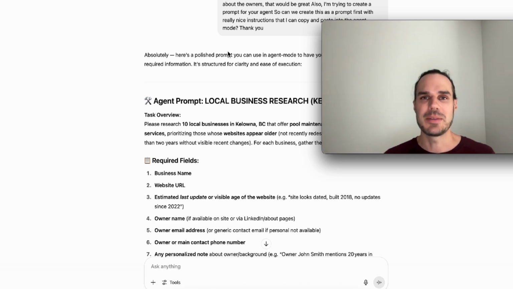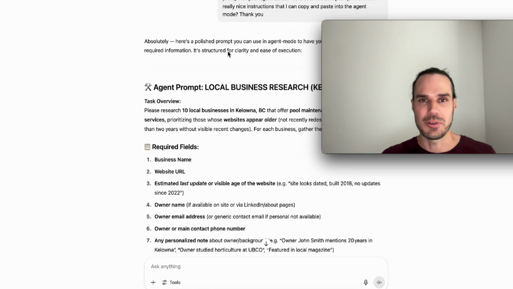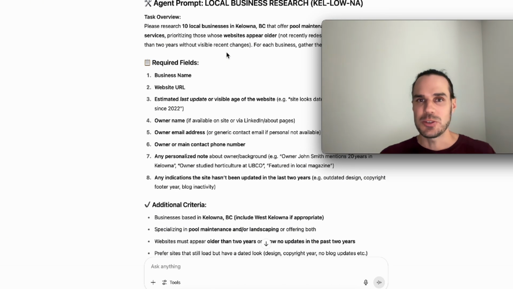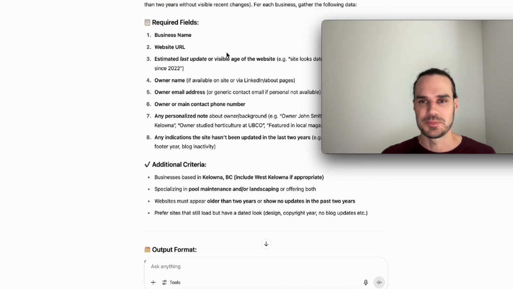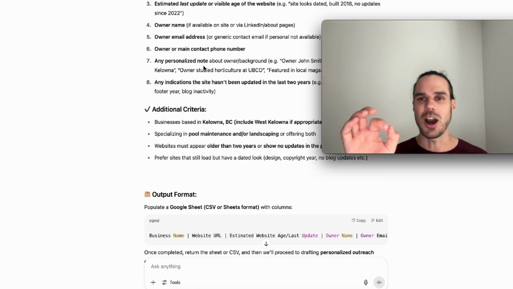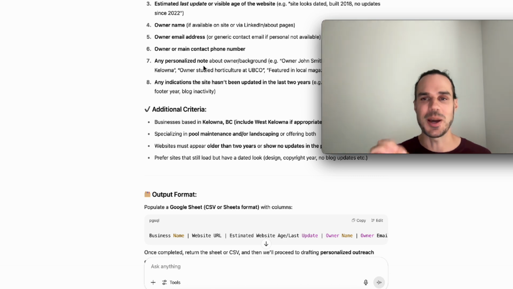So I want it to gather all the information here. I said, help me build a prompt for agent mode, that way I can understand. So here we go. It broke it out by the business name, URL, age of website. Sometimes the copyright on the bottom of the site is not updated and it'll say something like copyright 2020.